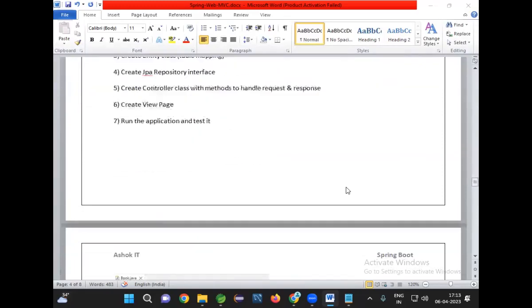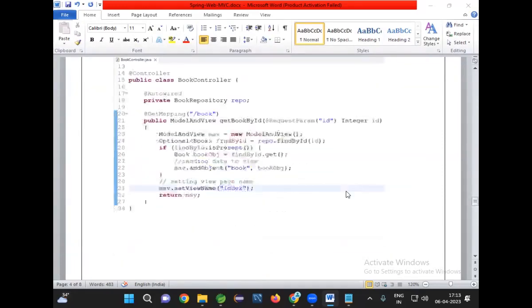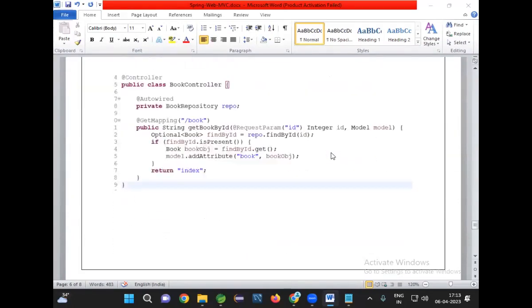Controller methods we are writing, and in that controller method we are taking get mapping. What is the meaning of get mapping? That method is bound to get request. What is the purpose of request param? To capture the data from the request. What is the purpose of model object? It is used to send the data from controller to UI, right?